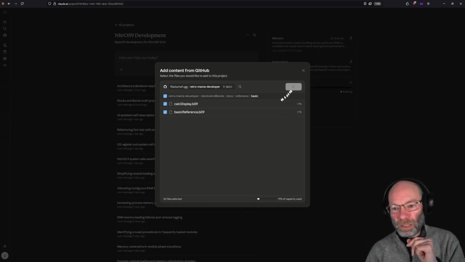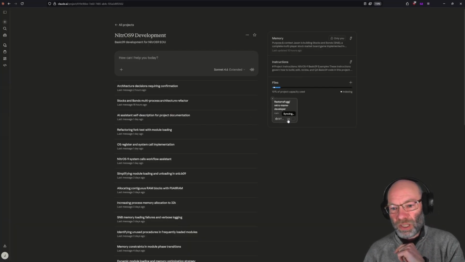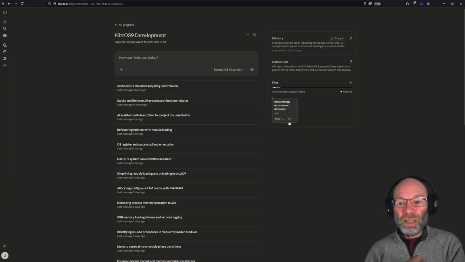So here, I'm going to make an update because I did add some extra sources in there. Every time you update, you'll see that it syncs here. Oh no, I bet you this is going to break, because this is a bug that I've noticed in the Claude interface. So I'm going to have to go and delete this and re-add it again.